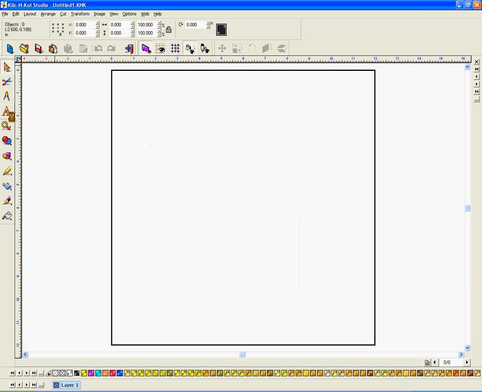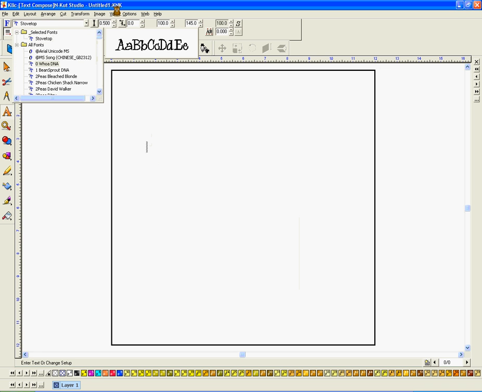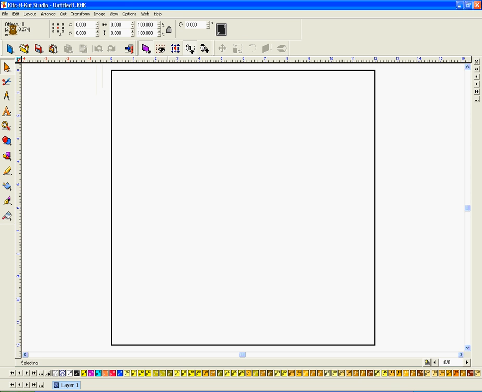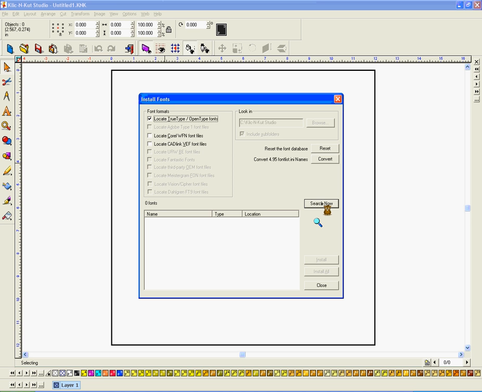Okay, now you're going to see it doesn't look like it's done anything. I'll show you. All my fonts are still here, and the reason it looks like this is because I haven't restarted. You have to actually restart the software. So I'm going to pause this for a minute, restart it. Okay, we're back. And now that I've restarted the software, you're going to want to reinstall your font database. Get it updated. So you click File, Install, Fonts again.